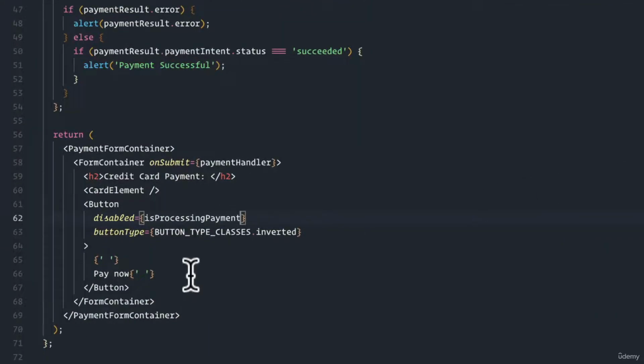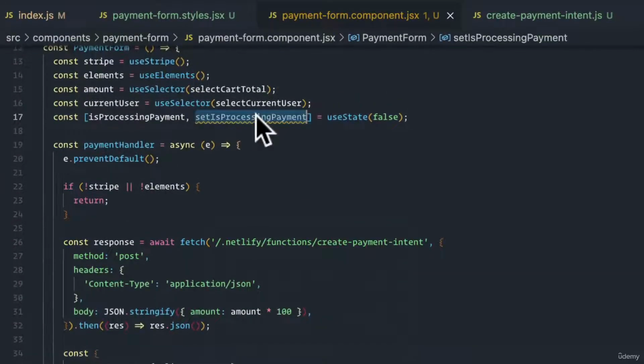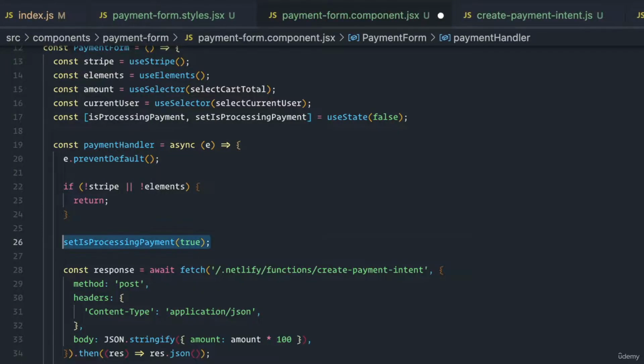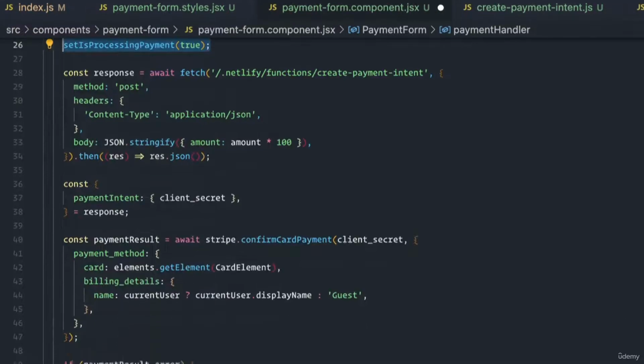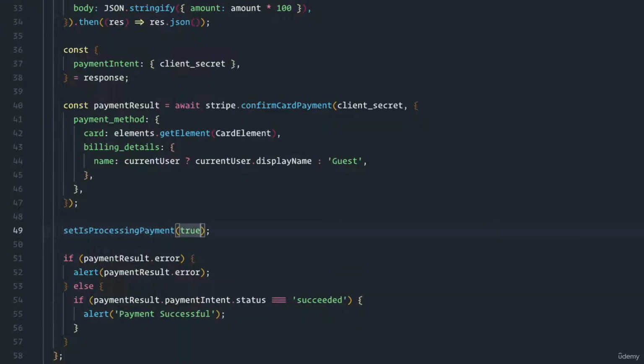So in order for this to be true, what we need to do is set it to true when this payment is happening. So here inside, the moment that we pass this point and we're about to start a fetch, we're going to set isProcessingPayment to true. And the point when we know that we have it back and we're done processing is when we hit this portion. We're either going to have an error or we're going to succeed, but it's all synchronous. So here we can set isProcessingPayment to false.